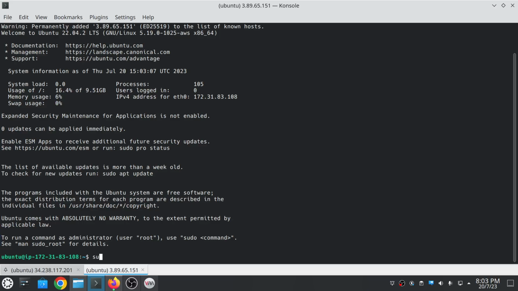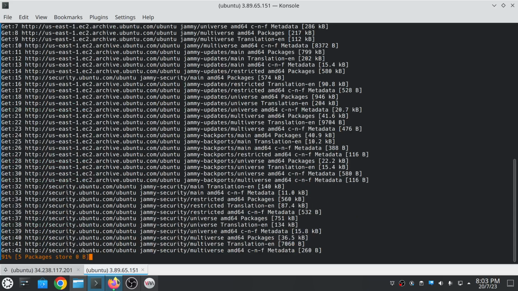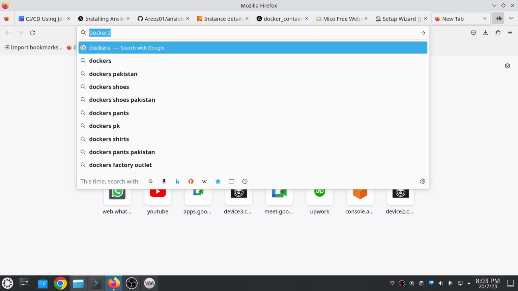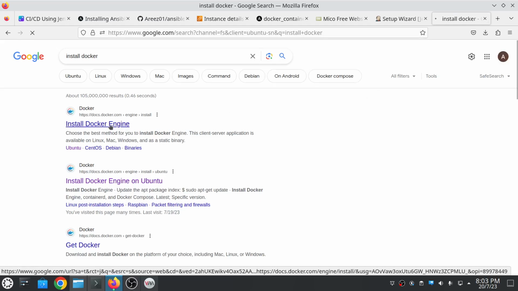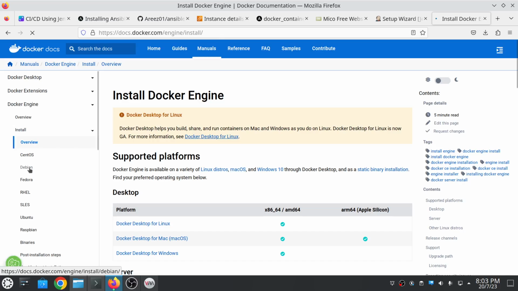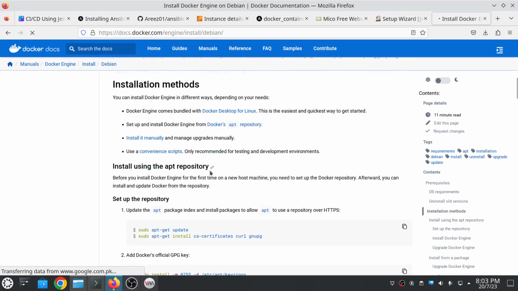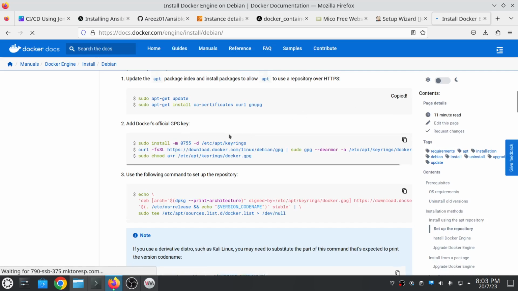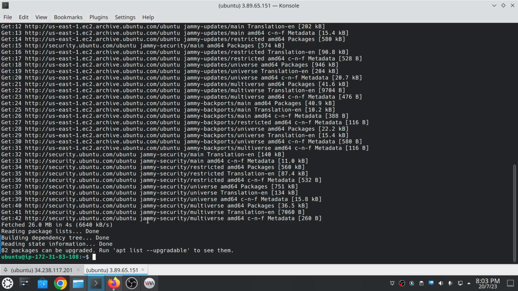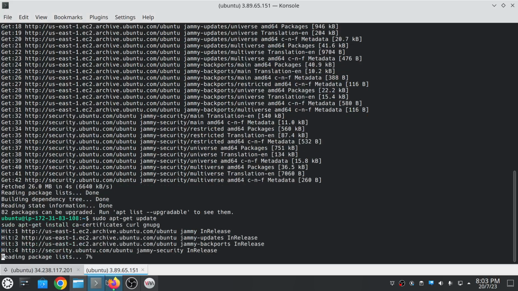So run the apt update command here. And while it's updating, let's just go to the Docker documentation, select the operating system, and here are the steps to install Docker. Just copy and paste the commands from here.